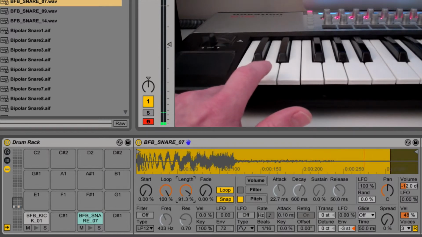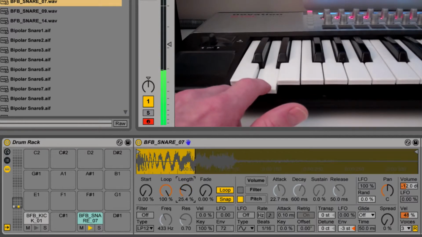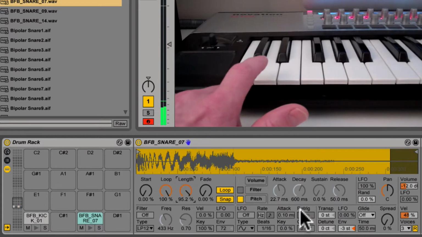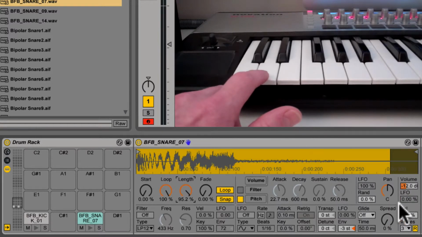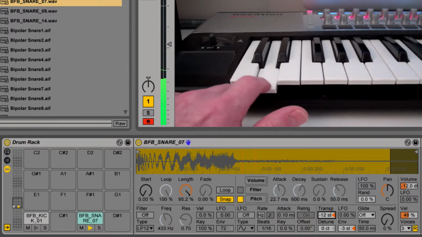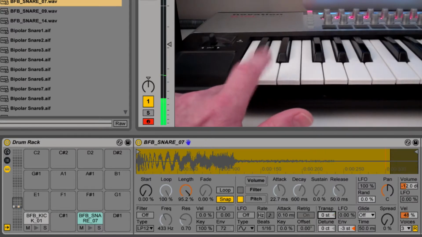It's just the start of the loop and the length. So you could create the flam on the general MIDI slot, and that is it. You could put a bit of glide on. Obviously, if you wanted to tune your snare, we'll take our loop off. You've got your transpose there.